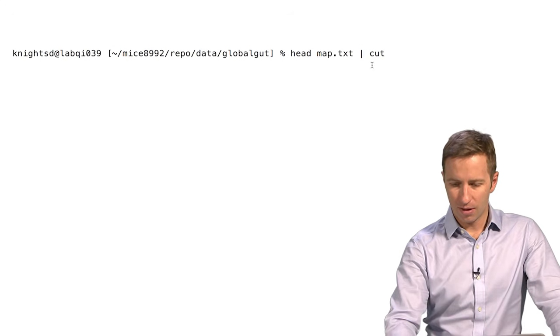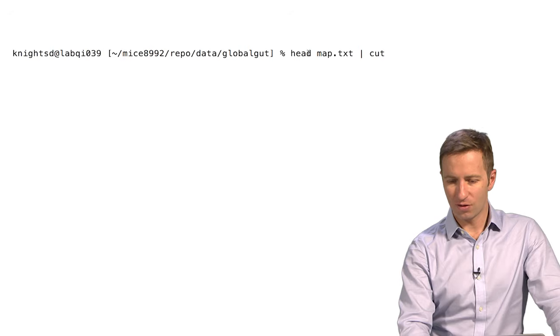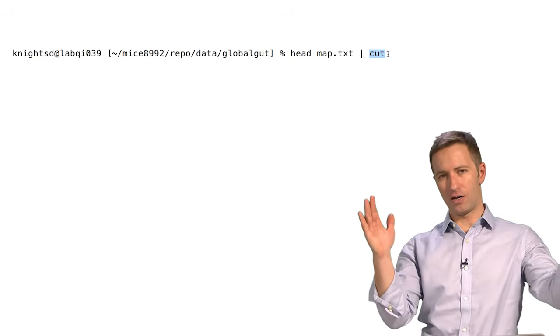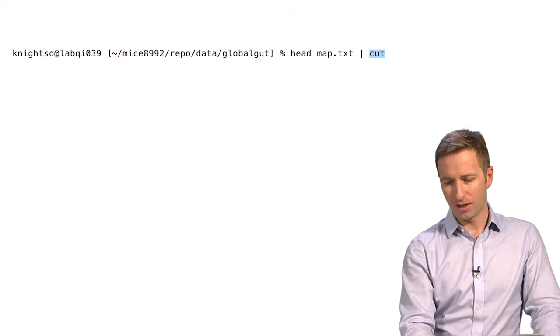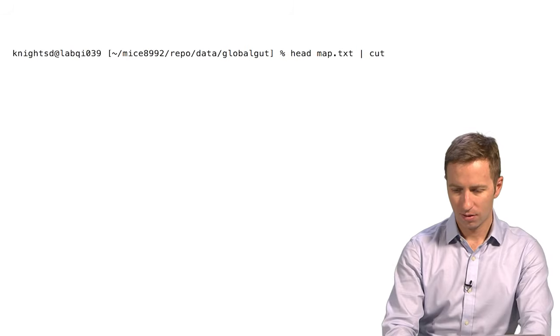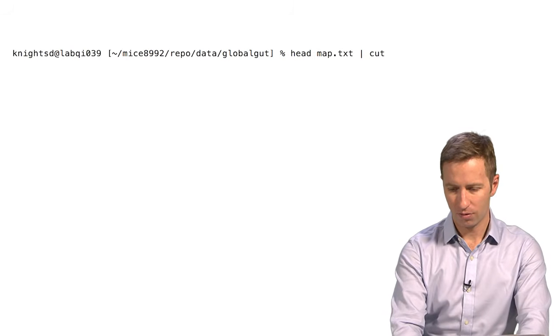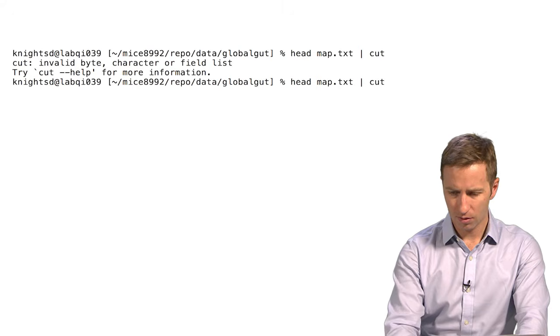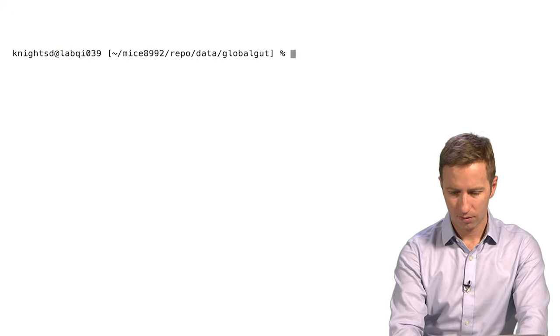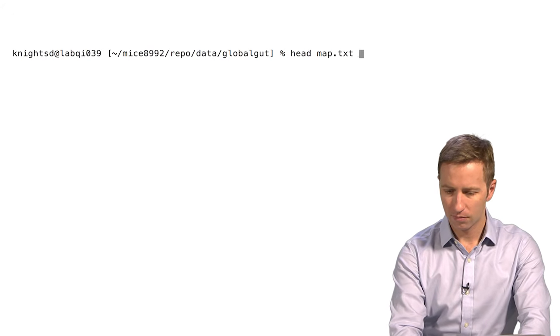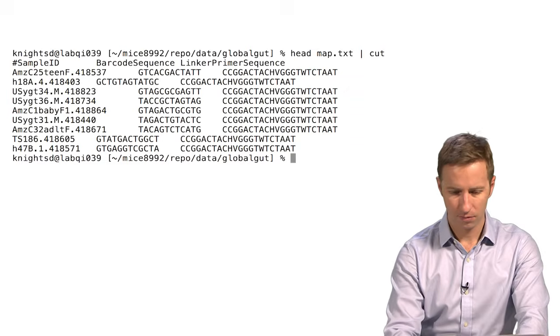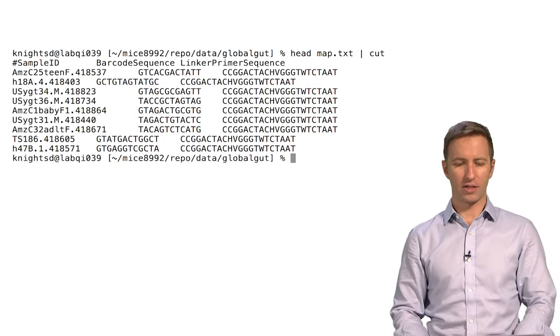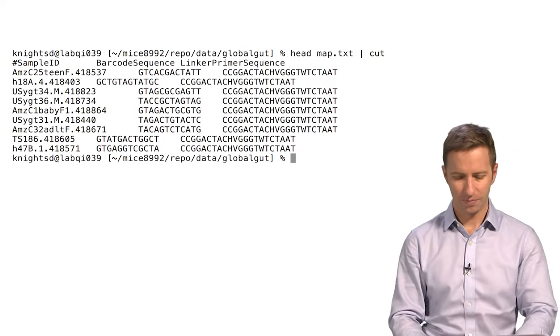So when I do this, I'm sending the first 10 lines of the map file into the cut command, and cut just cuts out certain columns of your file. And I say -f for fields, and I want fields 1 to 3. Oops. There we go. So that has extracted just the first 3 columns from the mapping file.